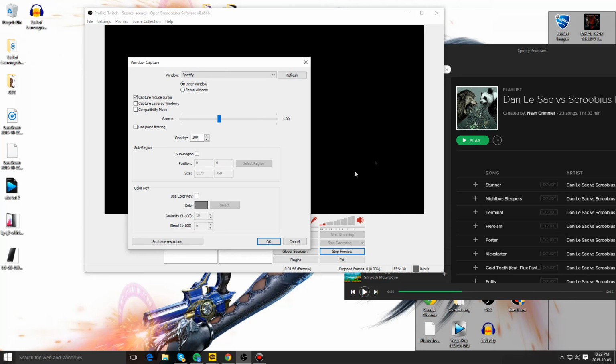Inner window, because nobody wants the outer window involved in that nonsense. We don't need to capture the mouse cursor. We don't need any of these checked. Opacity, of course, we're going to keep it 100. Subregion. This is the cool part. You can select a certain part to be shown, a specific part of the window to be shown.